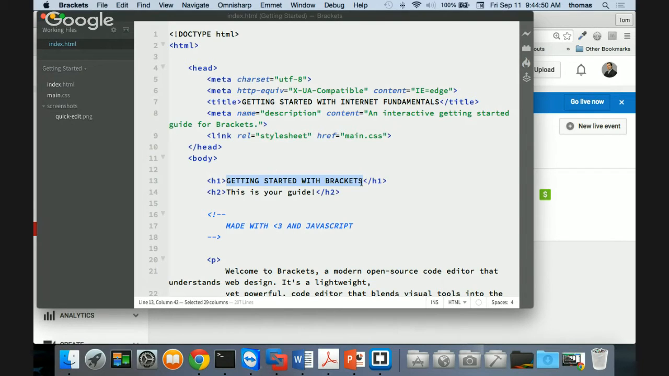When we say body copy, we mean that this is the content that's inside of it. It's just a headline, or heading. So "Getting Started with Brackets" is the first, important headline. And then we have a subheading, H2, which is another heading, but a lower-level heading with a smaller pixel size. This is your guide.